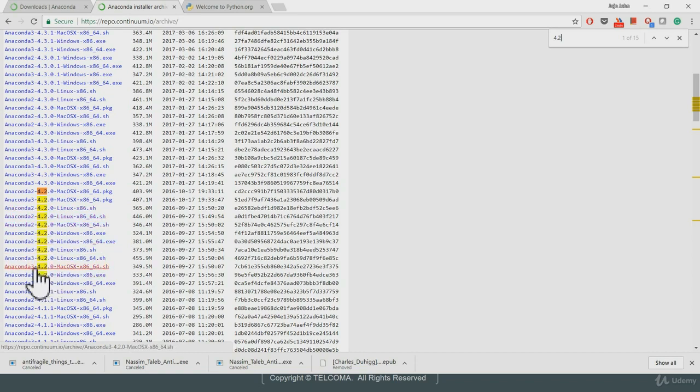Let me just check. Yeah. This is the Anaconda Python 3 4.2 version for Mac OS 64-bit. This is the command line based installer, and we have a similar one for the graphical one, right here, Anaconda 3 4.2 Mac OS X 64-bit version. You can just play around. It's around a 350 to 450 MB file, depending on the platform and the flavor you choose.